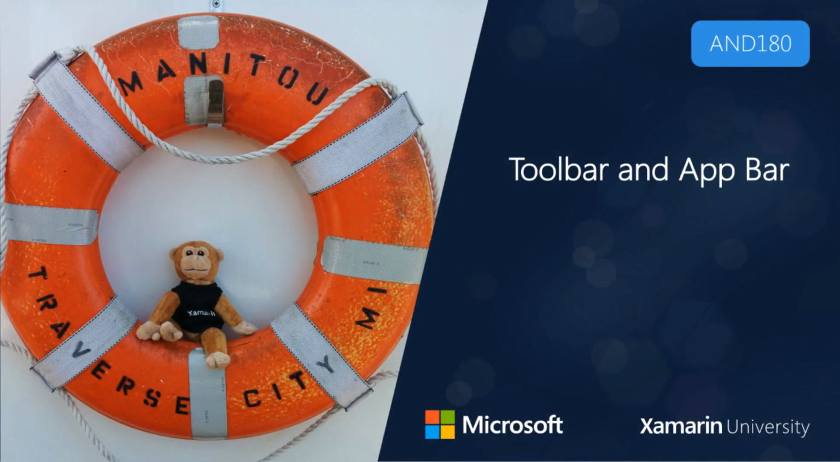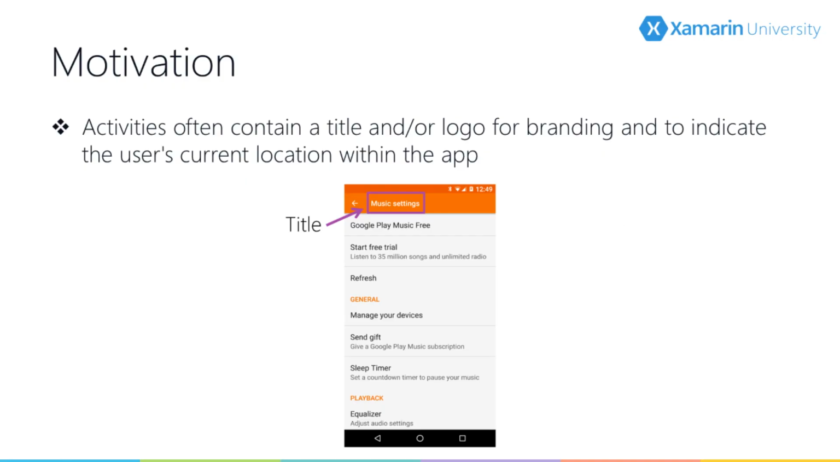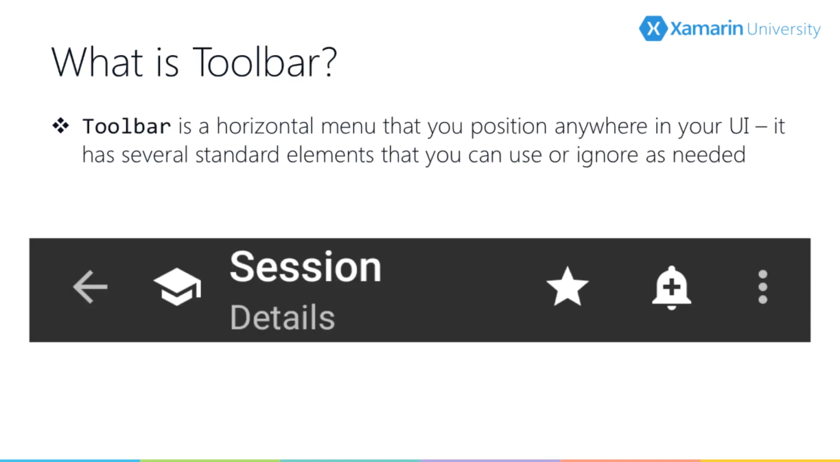Welcome to Android 180 Toolbar and App Bar. The first half of the course will look at Toolbar in isolation, and then we'll integrate a toolbar as our Activity's app bar. Activities often have a title and a logo at the top just for branding or identifying where in the app the user currently is, and in this first part that's what we're going to use the toolbar for.